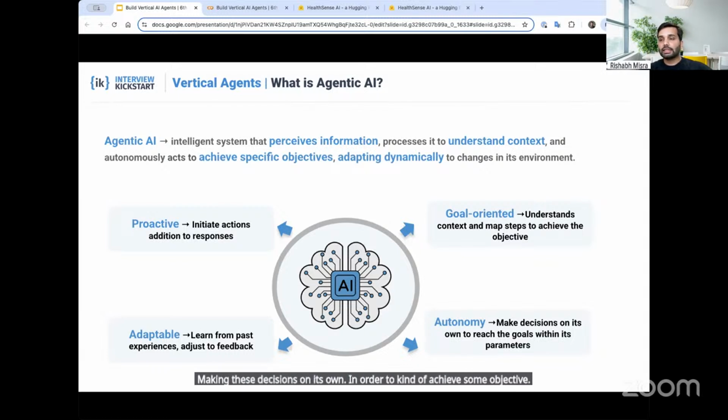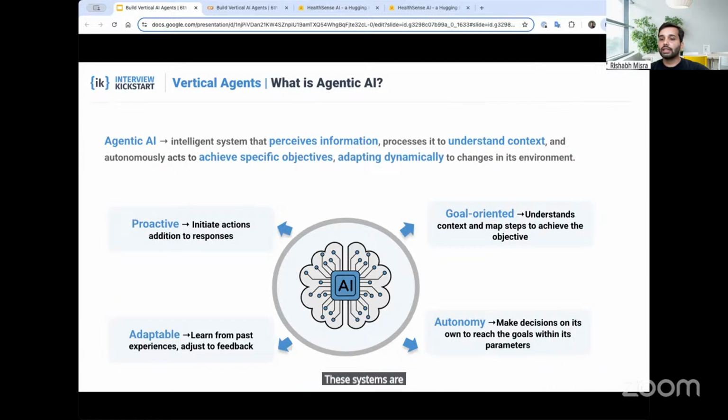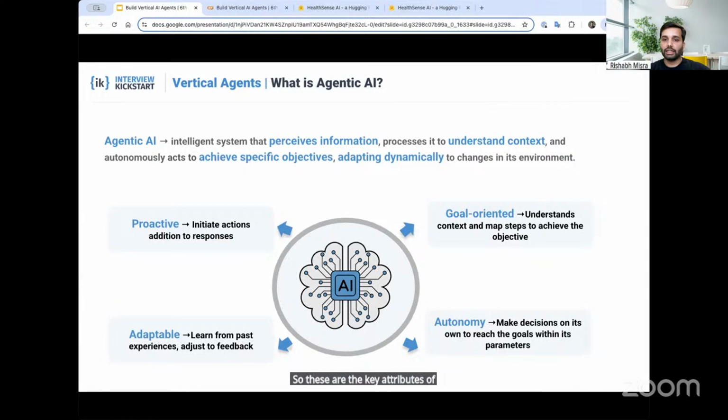We can state the objective in natural language, it doesn't have to be codified, and the agent will work to accomplish those objectives. So to summarize the key attributes of agentic AI systems, these systems are proactive, they are goal oriented, they're adaptive, and they are autonomous. These are the key attributes of any agentic AI system.